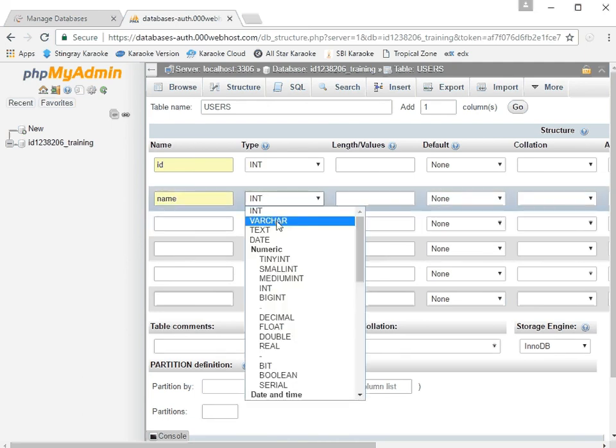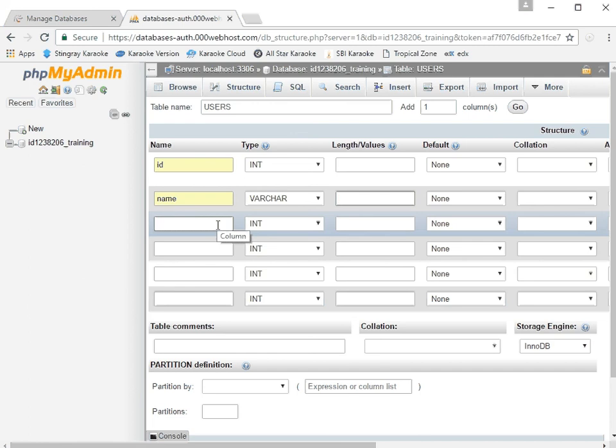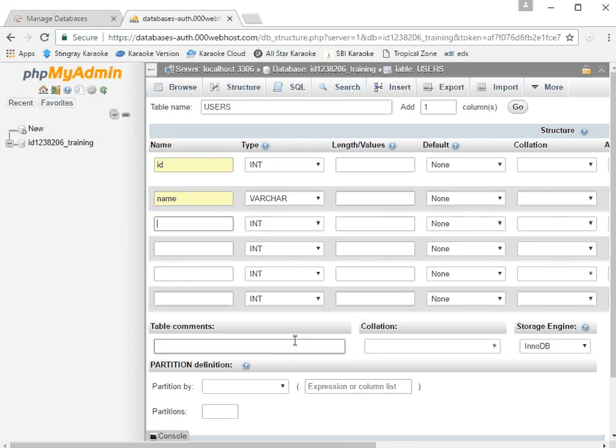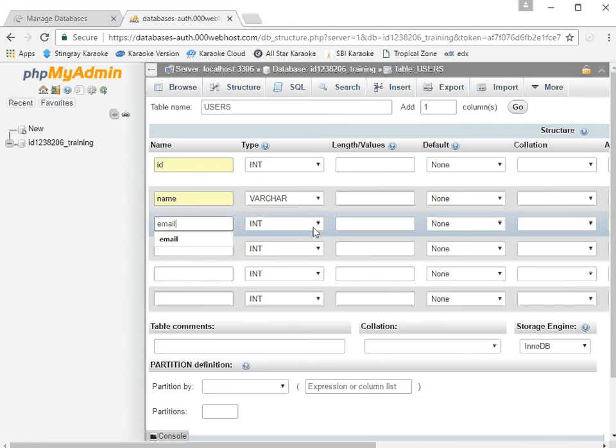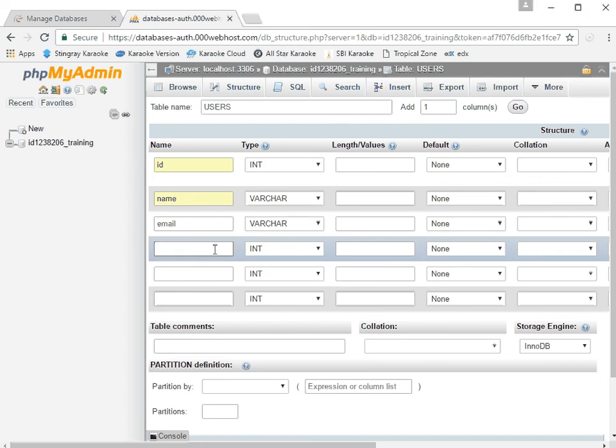We're going to do varchar, which is basically a string, and we're going to set the length, which we're going to have to go back and check because I don't remember exactly what they are right off the top of my head. We're going to collect the email. That's going to be a string as well, or a varchar.